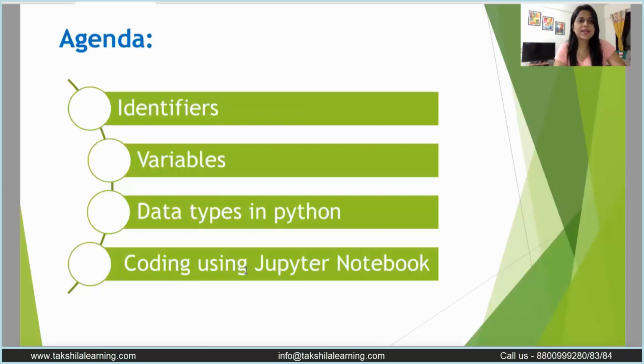So let's come to today's agenda. The agenda for today will be identifiers, variables, data types in Python, and coding using Jupyter Notebook.